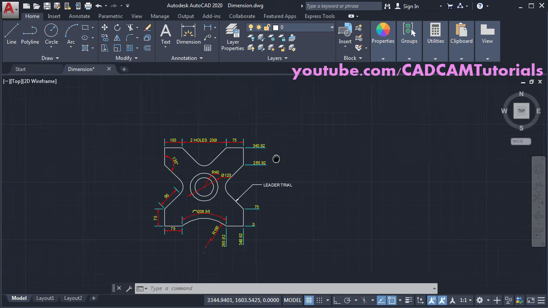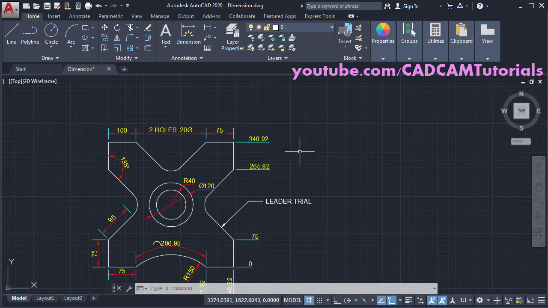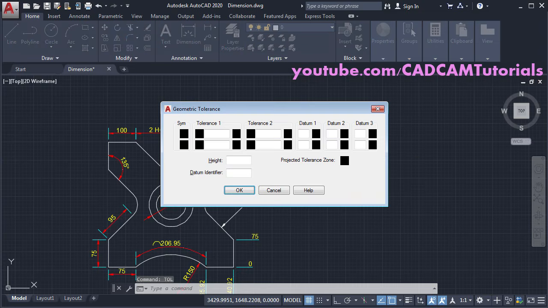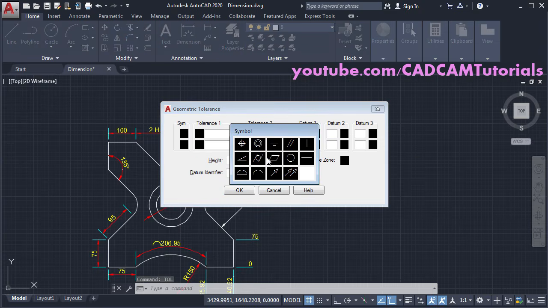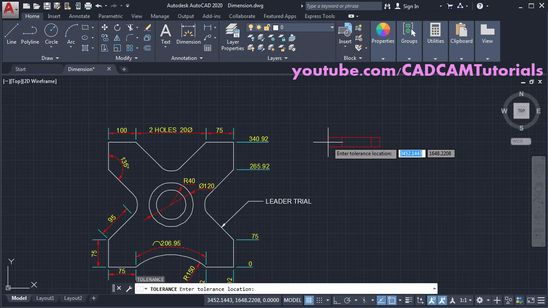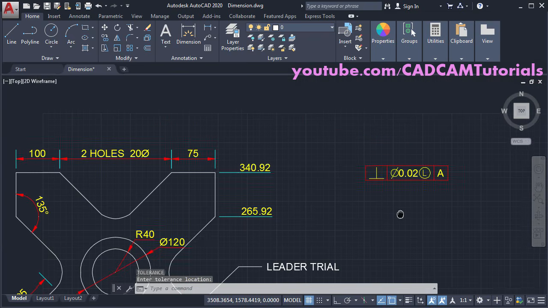Then if you want to add geometric tolerance symbols, then for that type TOL, tolerance, enter. Then from here you can choose your GD&T symbol. Suppose I make it perpendicular, then give the tolerance value. If you want to add diameter symbol, you can add it here. From here you can add the material conditions. Then here you can add datum. Click on OK, click outside. So here this symbol is created.